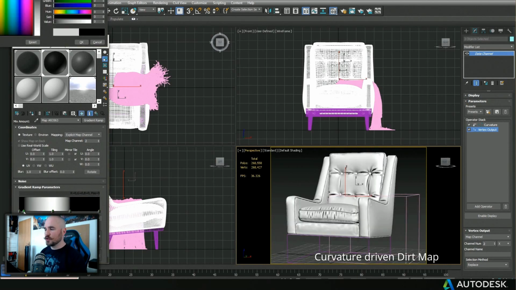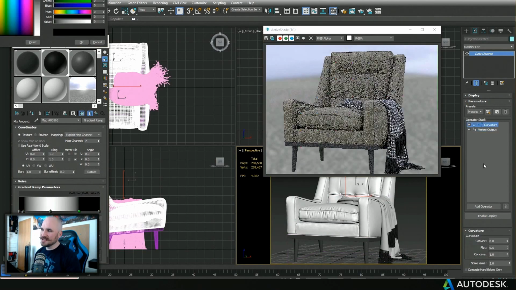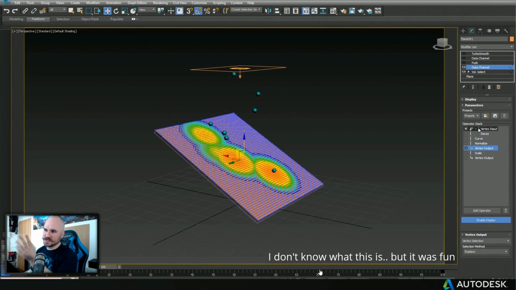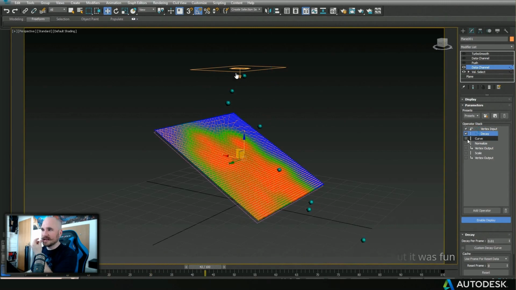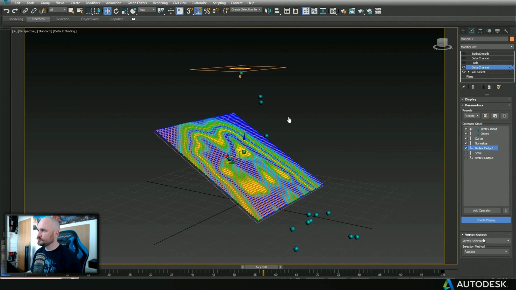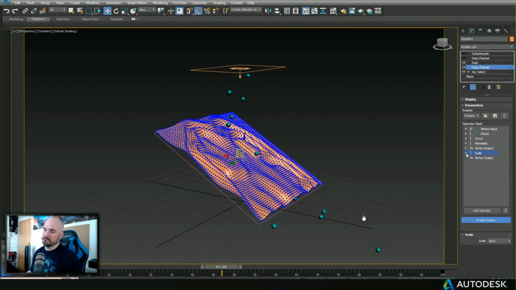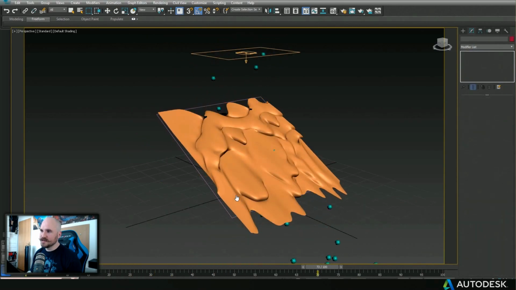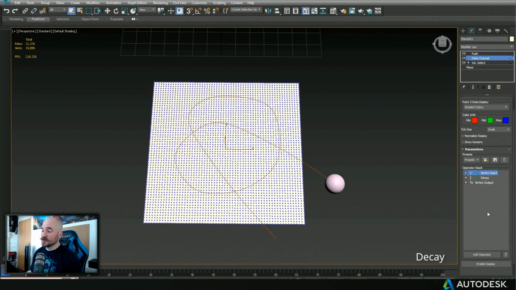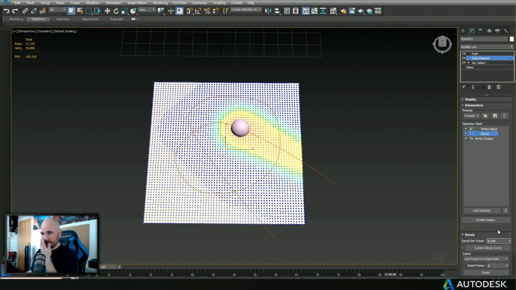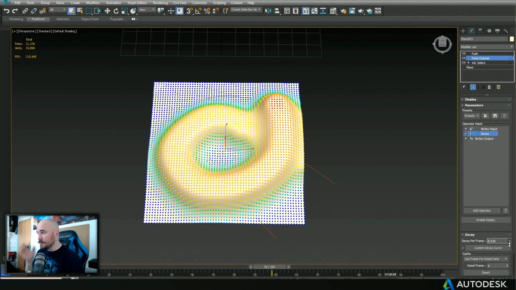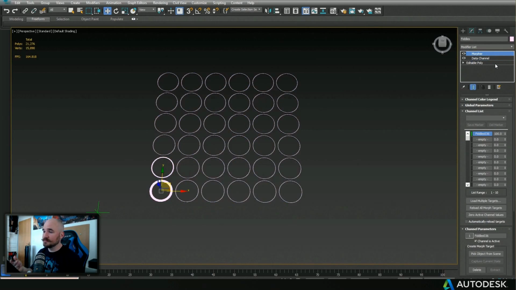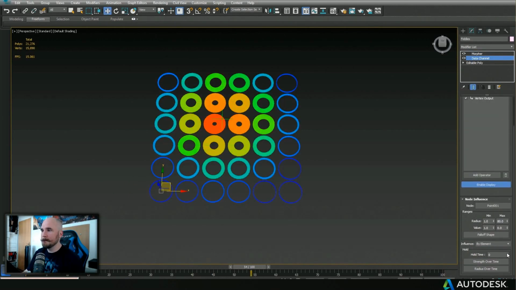And here we're using the curvature in order to create a little bit of a dirt map for this armchair. This is driving, again, it's using basically volume selects with a particle flow. So this is driving vertex positions, obviously, but you could drive vertex colors in order to create a wet map, for example, as well. This is an example where we show you decay. So this could be footprints in the snow or any other thing.